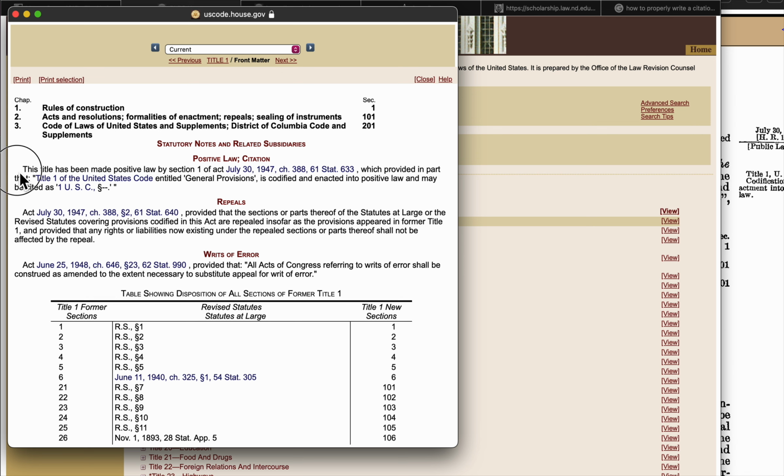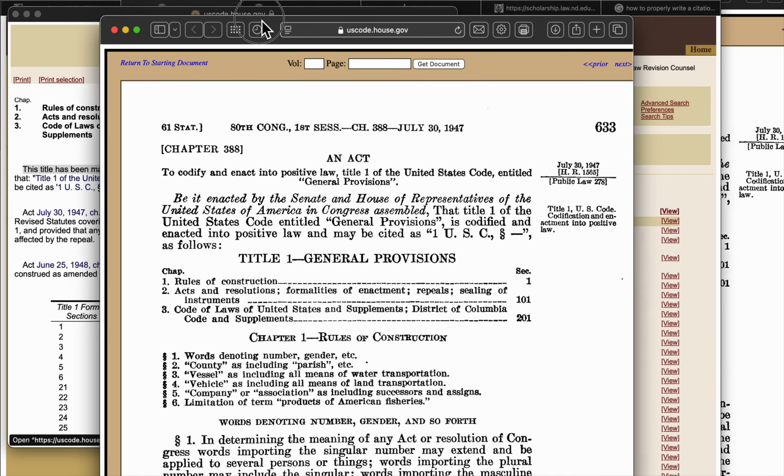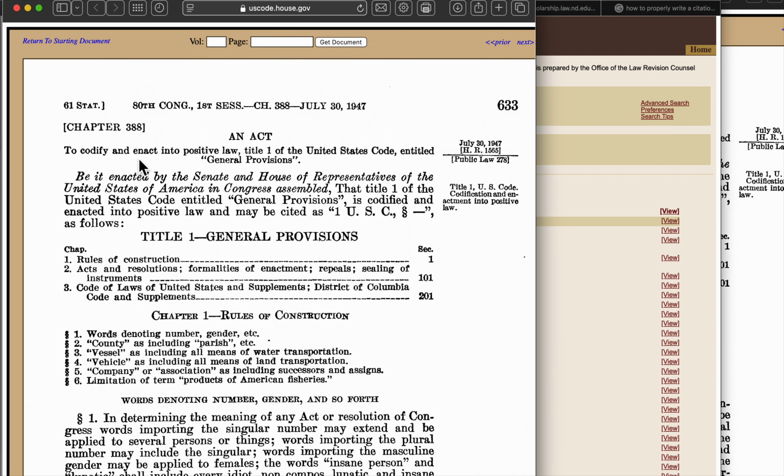And then we see this law has been made positive law. This title has been made positive law by this act. So we go and we look at the act, and the act says an act to codify and enact into positive law Title 1 of the United States Code, enacted general provisions, and may be cited as 1 USC subsection whatever.